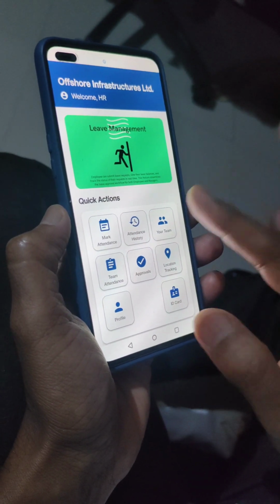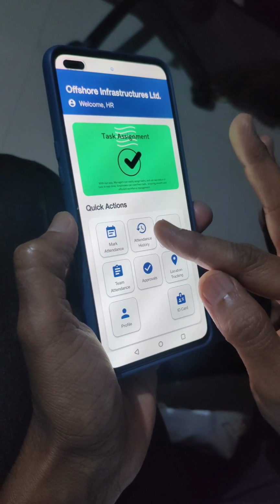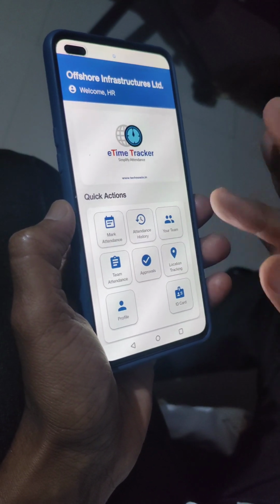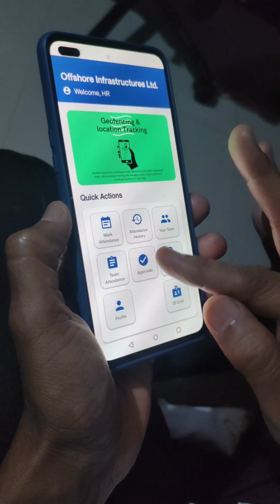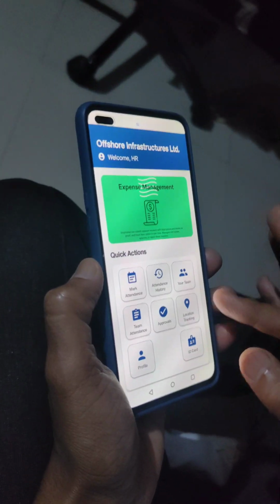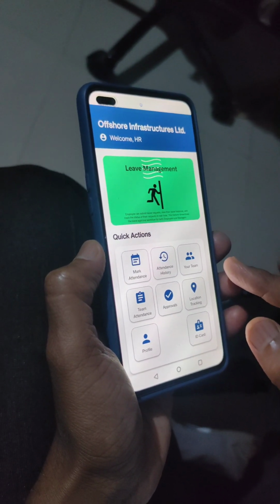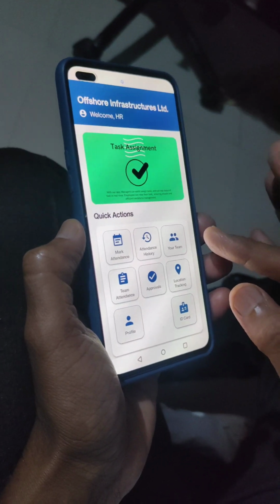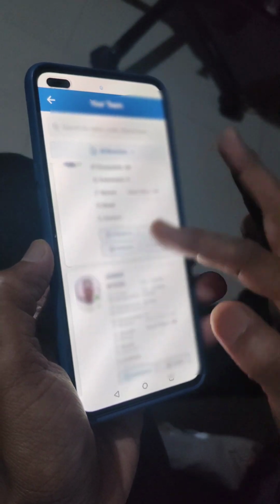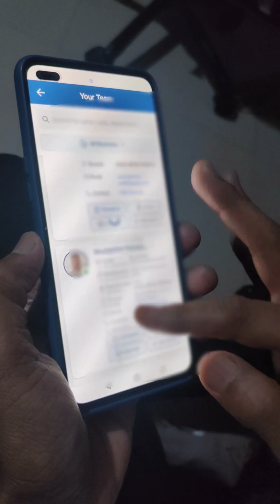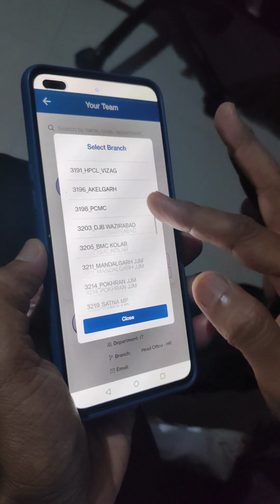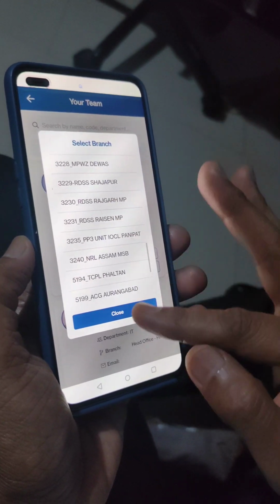So for an employee, the buttons are only mark attendance, attendance history, profile and ID card. Now my login is the admin login, so I can see my entire team working under me. For example, if I want to see the number of employees working under me, I can select the button Your Team. So here I can see my entire team, and I can see my team details branch wise also. Here are the total branches.